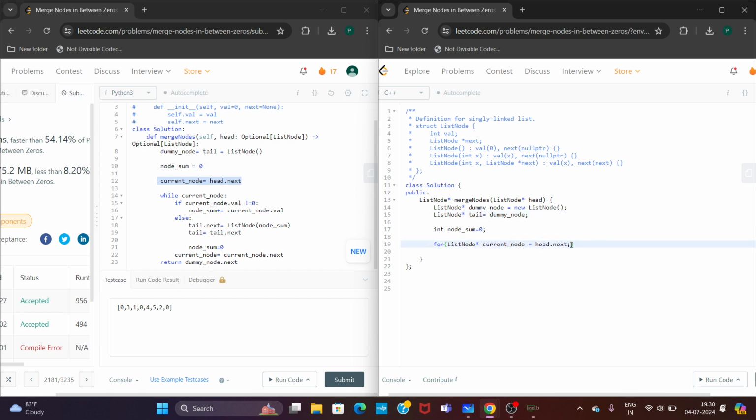It means it will go forward till the null pointer. So if our current node is not equal to null ptr, null pointer, as you can see in line number 6 of the C++ code, we have been given list node with int x, its value, and next as null ptr. That's why we have added it in the for loop.